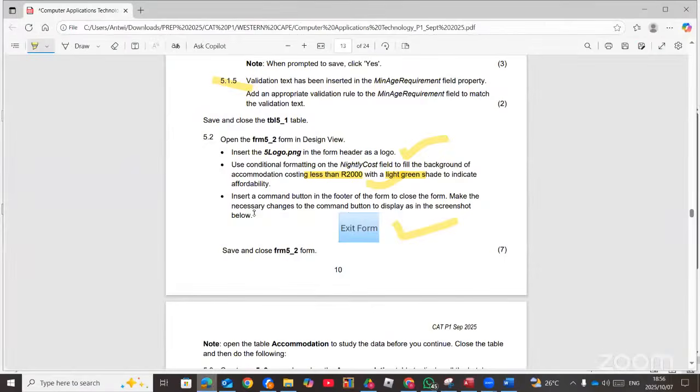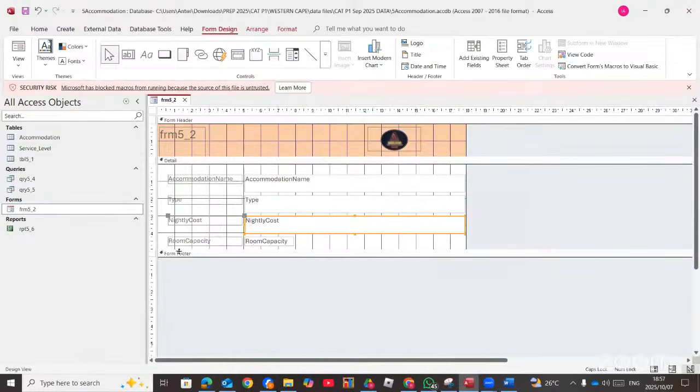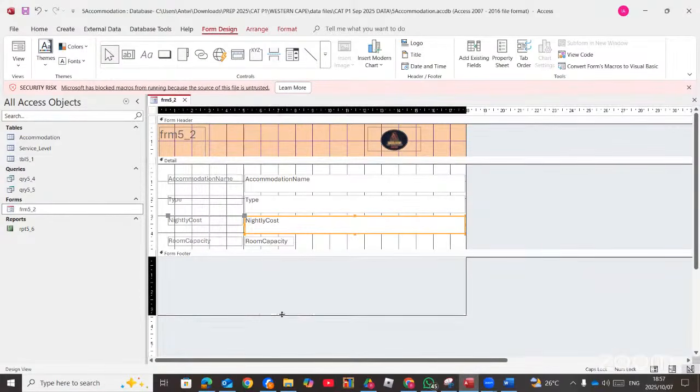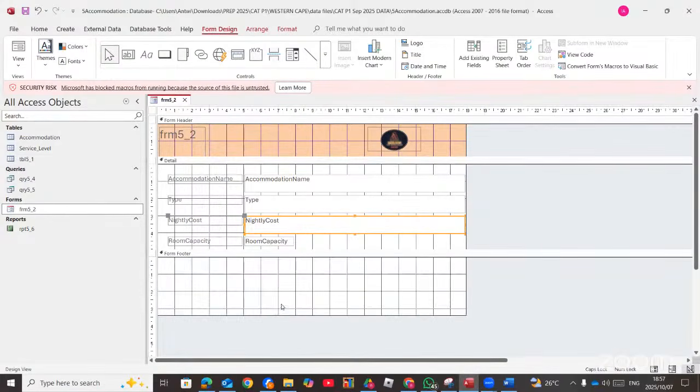Now, the last question, insert a command button in the footer section to close the form. So this is called the action button. Now you can see that the footer section is not open for you. So you have to adjust it and then open it. And then you go to action button, which can be found from controls. This is the one. Then you draw it.